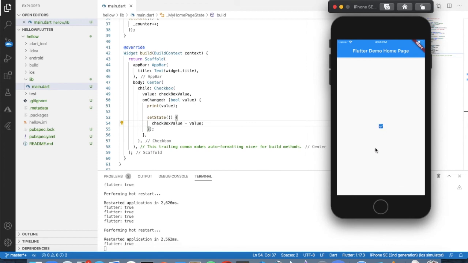You can see the default color of the app. It is giving us the color as it changed by setState, and it is also giving the false and true value. When I uncheck it, it gives the false value. When I click it, it gives the true value.